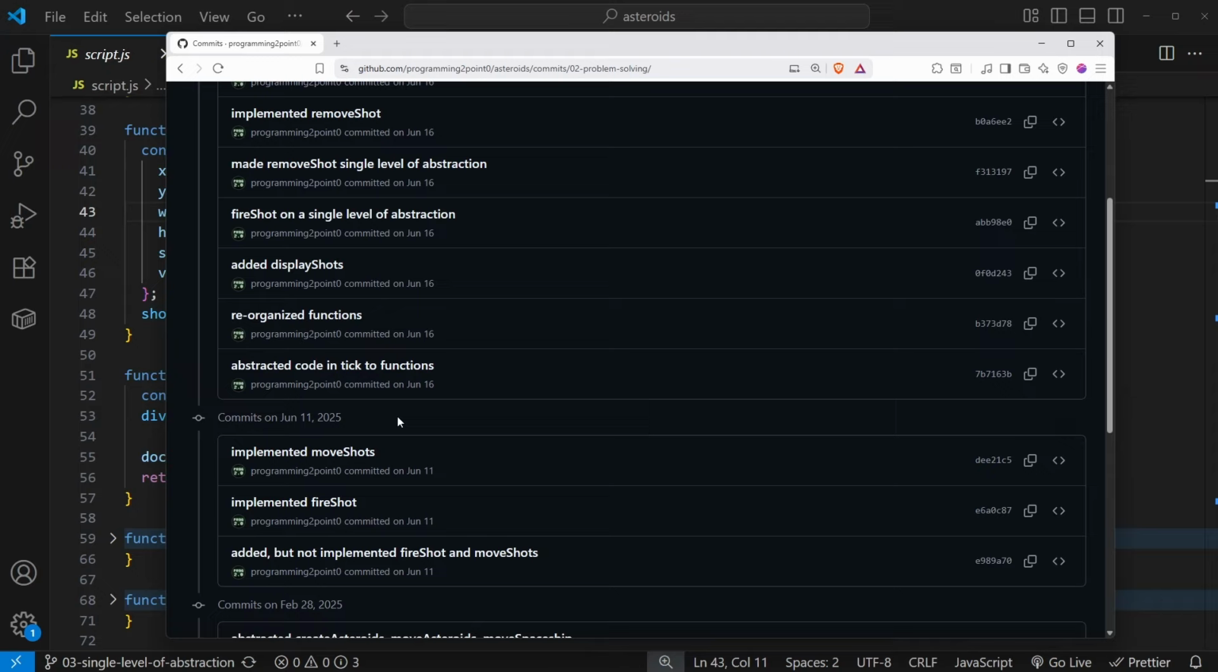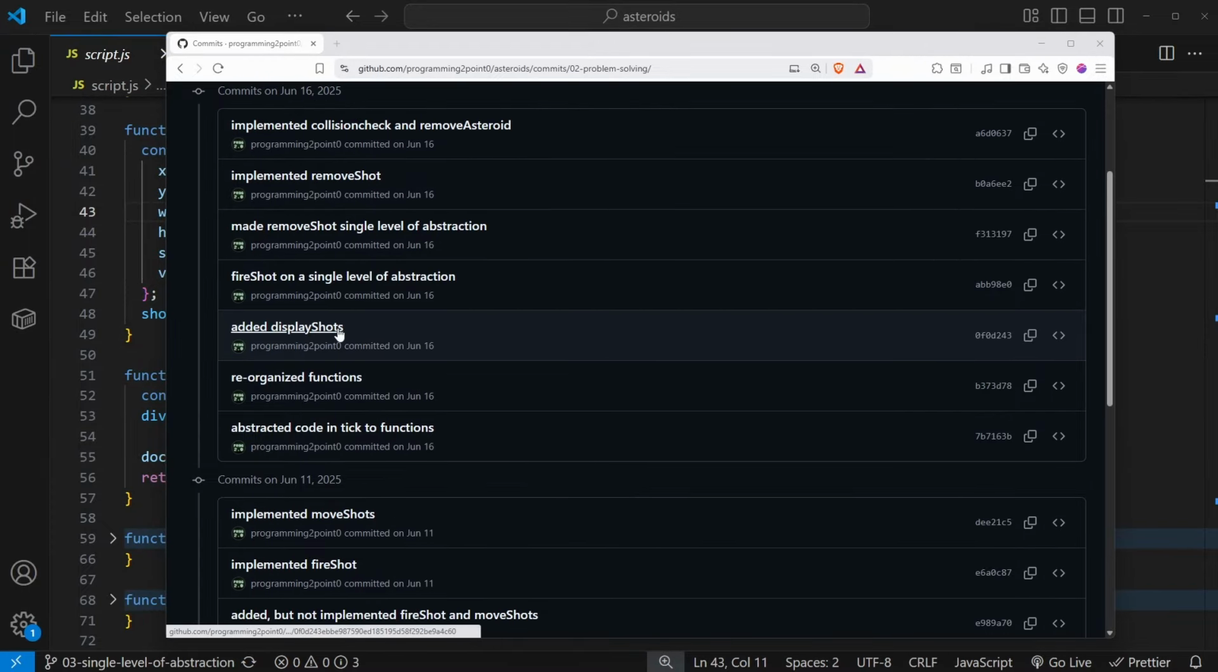single level of abstraction. So I abstracted the rest of the code in the tick function into separate functions and reorganized them a bit, moving things out of tick. And then I realized that I needed the display shots, so I added that. After creating display shots, I could now fire shots and they were moving up the screen, but I realized that I also had to remove them once they either hit an asteroid or left the screen.